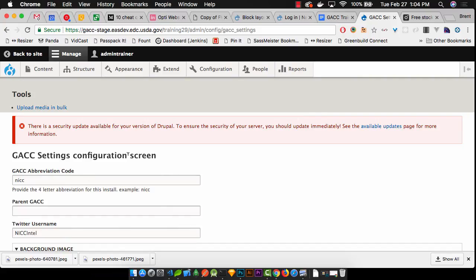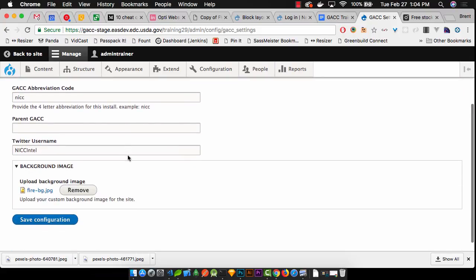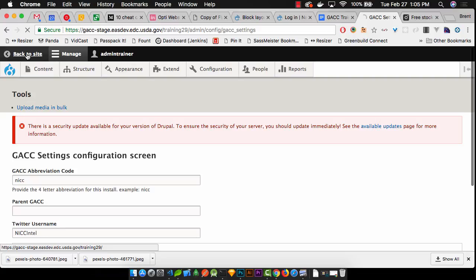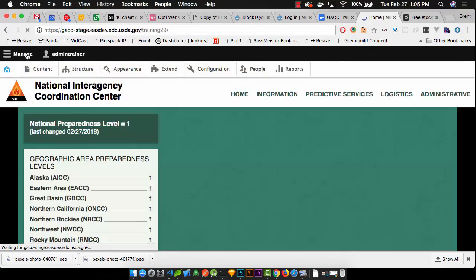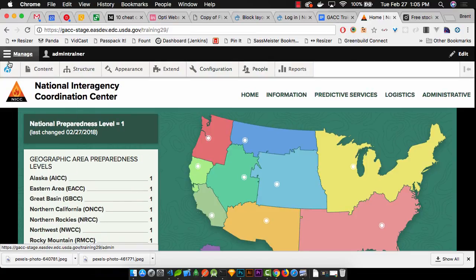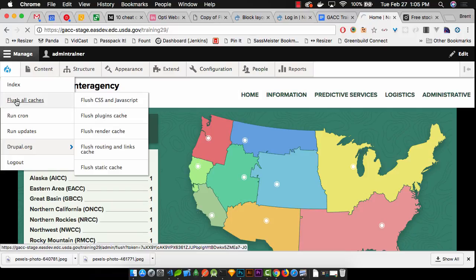So once you've made your change to the GACC abbreviation, your Twitter username if you have one, and if not, leave it the same, and then replaced your background image, hit save. Then we should be able to go back to the home page and view our background image. But Sean, I might have to hit him up. I think I'm seeing some issues with our little demo site.